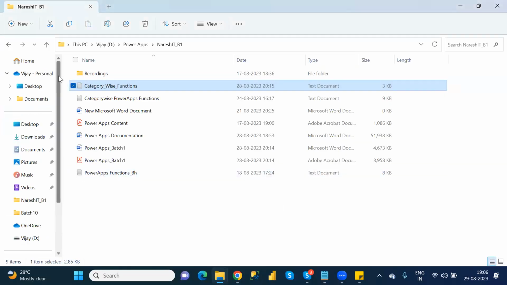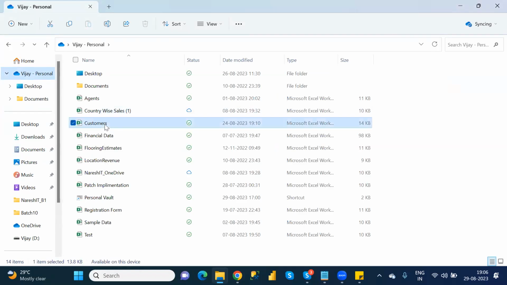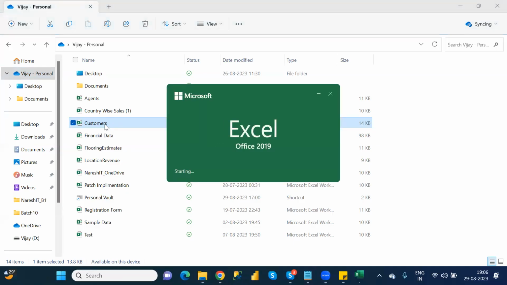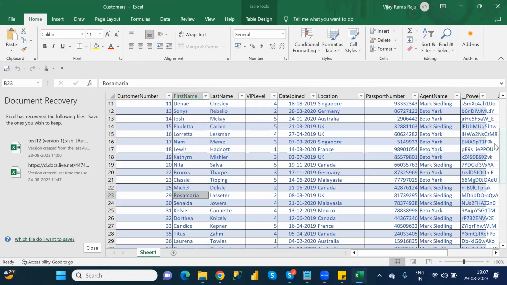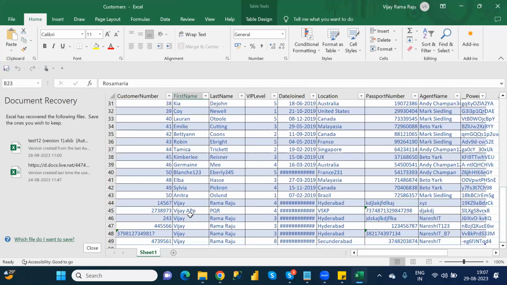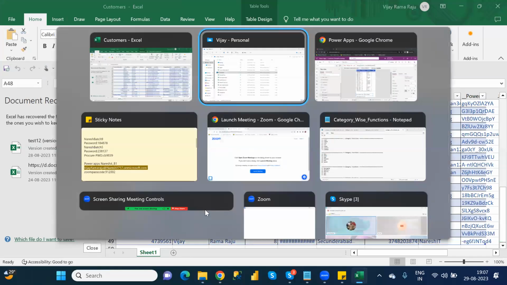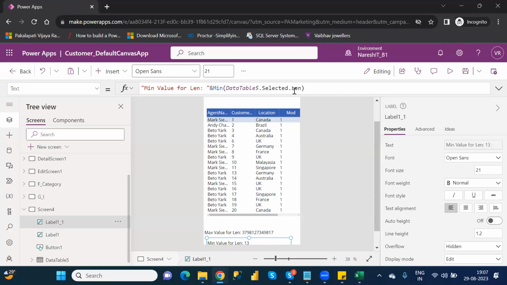Go to the OneDrive. From there, there is a customers table. In that customer table, find the customer number, and as you come down, see this is the value. Whatever maximum value it will return, that is what it shows in this app.